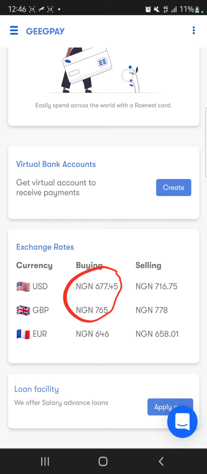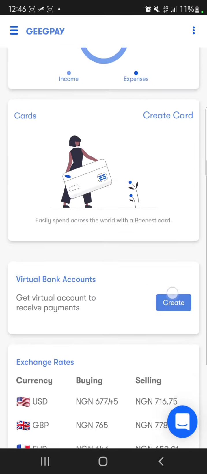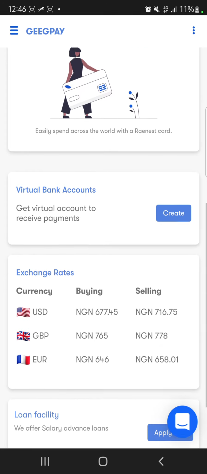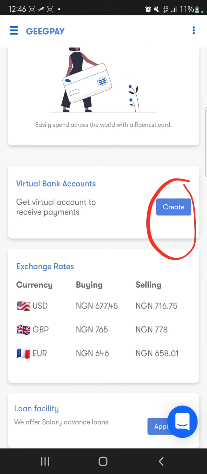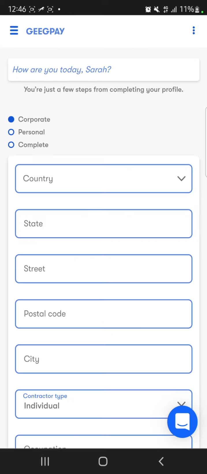So let's now create your virtual account. Once you come to the home page, just scroll down here and click on create. Once you click on create, it shows you what you need. Complete profile setup to get bank accounts. Kindly follow this link to set up your profile. Update profile, verify your identity. So click on the first one.